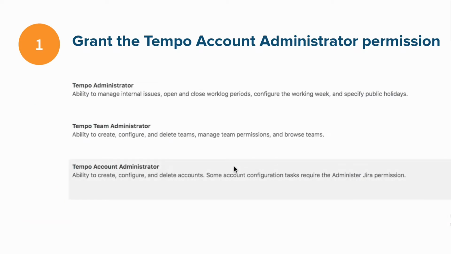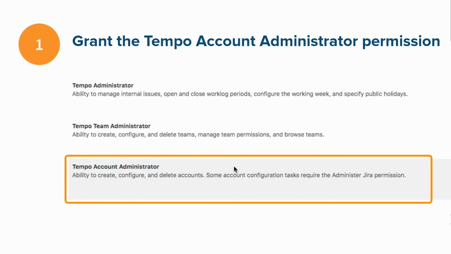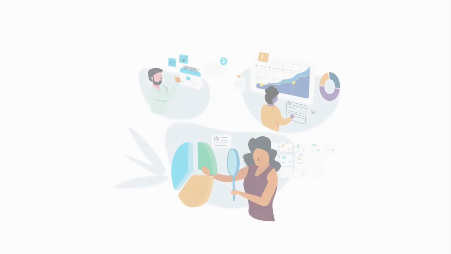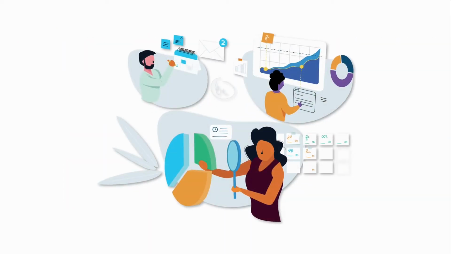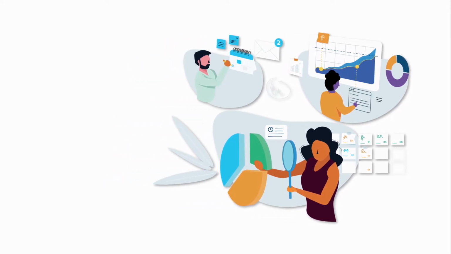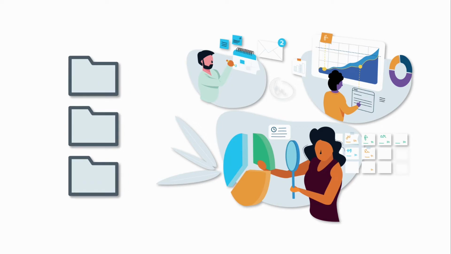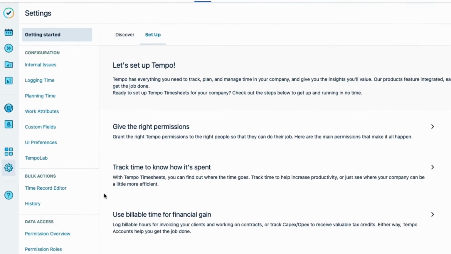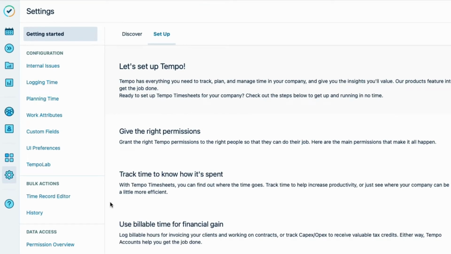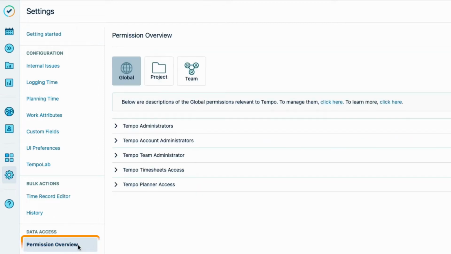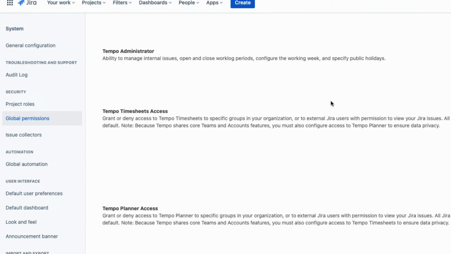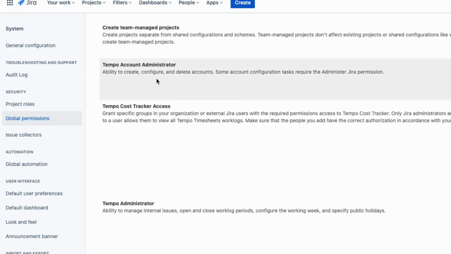The first step is for Lars to grant the Tempo account administrator permission. He'll give this permission to our project and account managers and members of our financial and accounting team. And this is because it lets them create and manage the Tempo accounts for our company. This is a Tempo permission that is added to the Jira Global permissions. And to navigate there from Tempo, Lars goes to the Settings and Permission Overview, and then clicks here to open the Global permissions. And there it is.